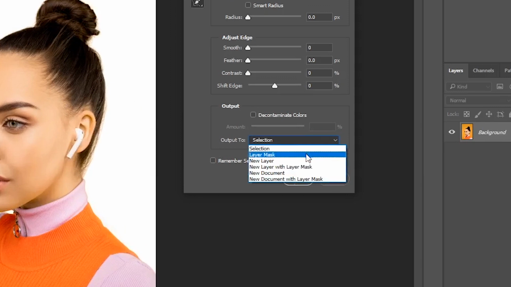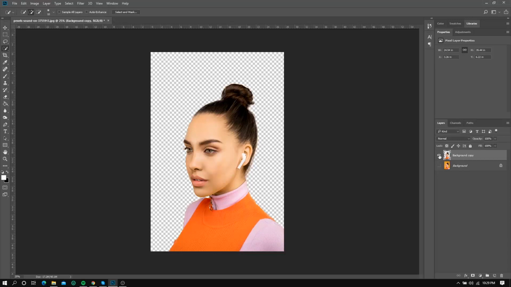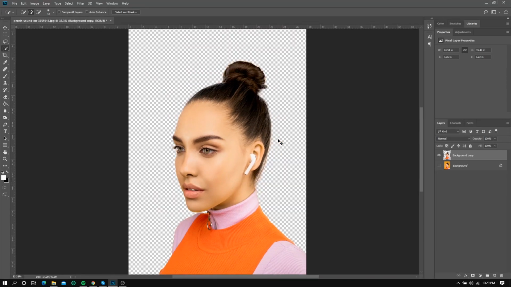Next, in the output, you can choose from New Layer or New Layer with Layer Mask. But in this video, I will select New Layer, then click OK. You have successfully removed the background. Now you can try to add any background color if you want.